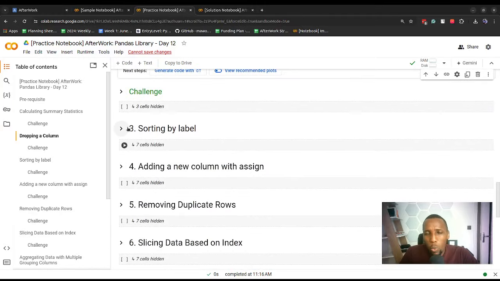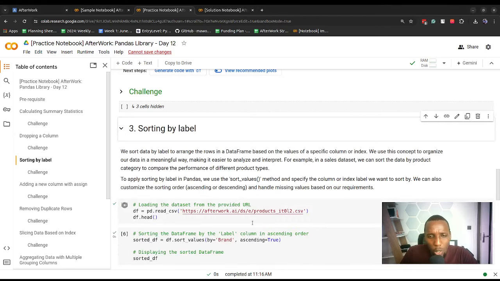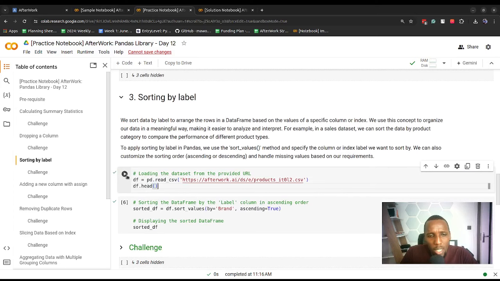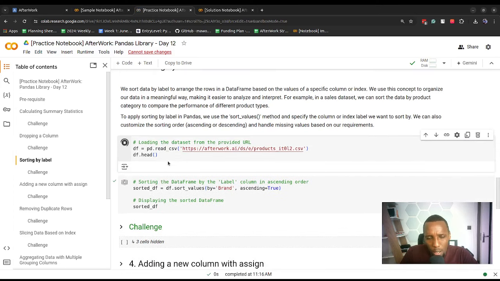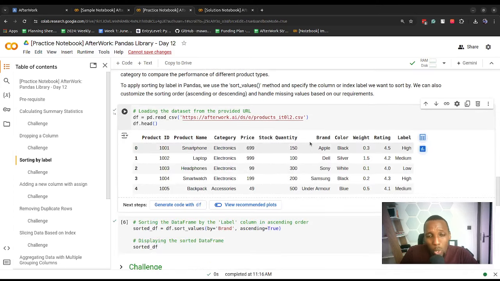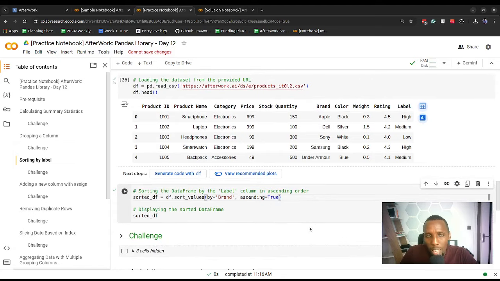In some cases, we might want to sort a data frame by a particular column in ascending or descending order. So that's what we're going to learn how to do here. This is our data set, and we would want to sort the records by brand, the brand column over here, in ascending order. So we can use the sort_values function. sort_values is just a function that we use to sort the records based on a particular column or multiple columns. In our case here, we are learning how to sort by one column.